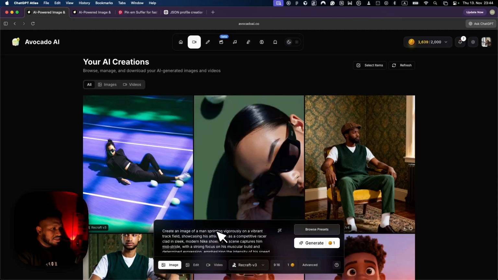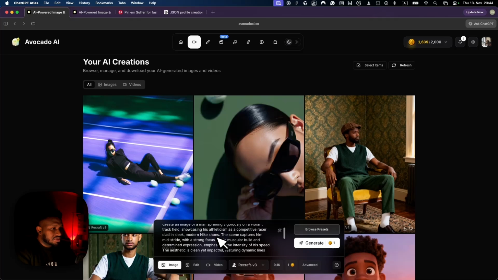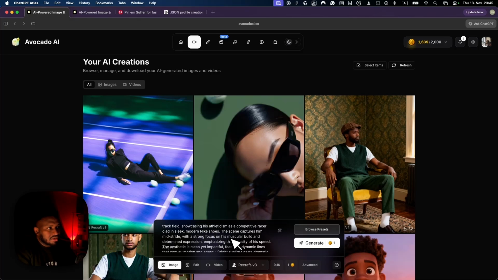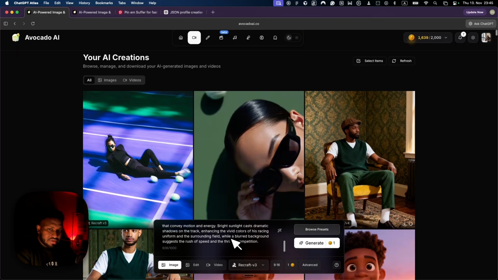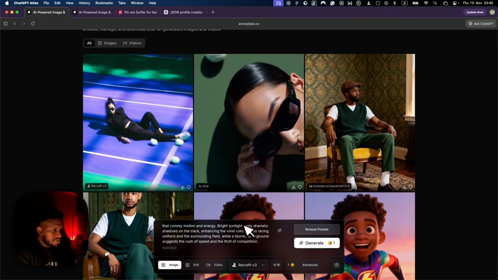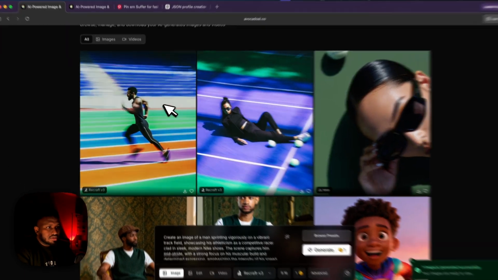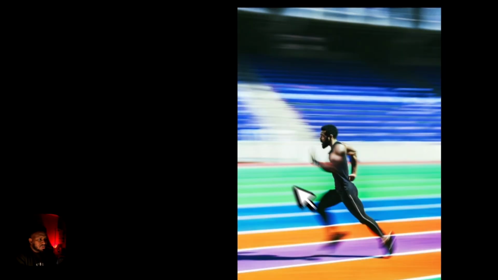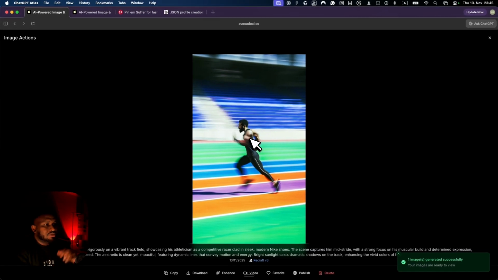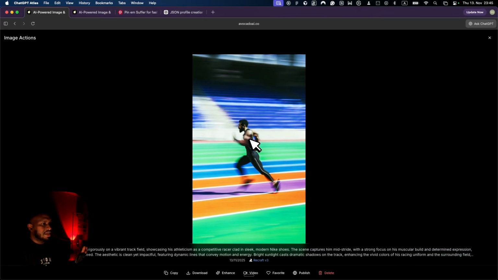Image of a man sprinting vigorously on a vibrant track field, showing his athleticism, a competitive racer clad in sleek, modern Nike shoes. Nike or Nike? Honestly, I don't know. Let's go. So here you have a bit more detail in the prompt: bright sunlight, contrast, dramatic shadows. All right, let's see what it's going to do. And there you go. As we chose motion blur as a style, it can capture a lot of this intensity of something happening.